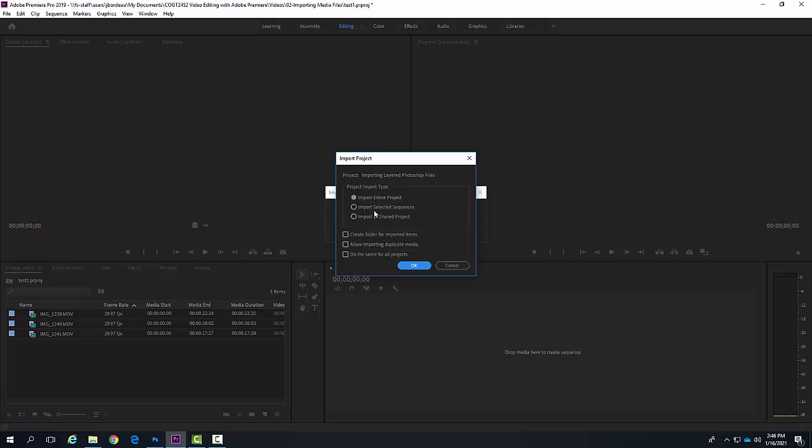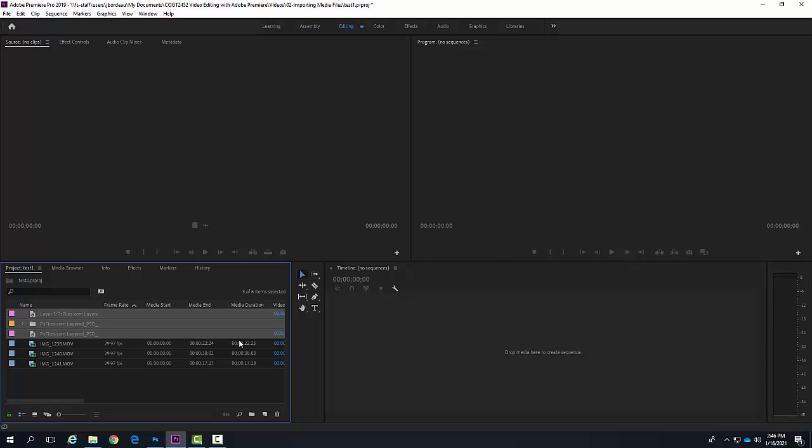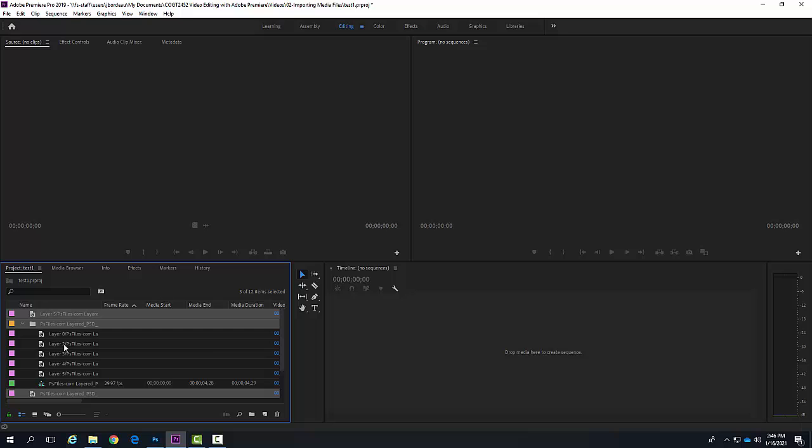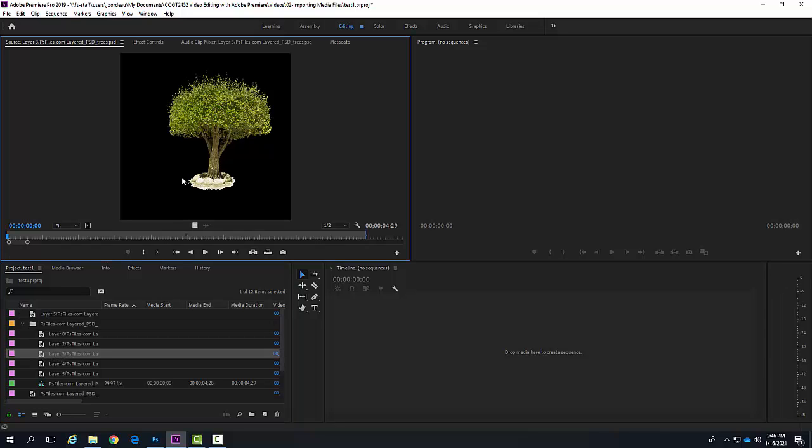I could just do selected sequences if I want, and I could create a folder, and I could allow duplicating to happen. I'm just going to bring in the whole project. I'm going to say OK, and boom, you can see that these files came in over here. I'll even expand this and double click on it so you can see that this was a previous project.